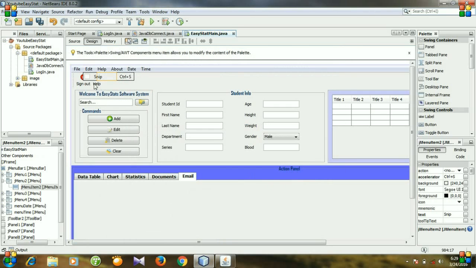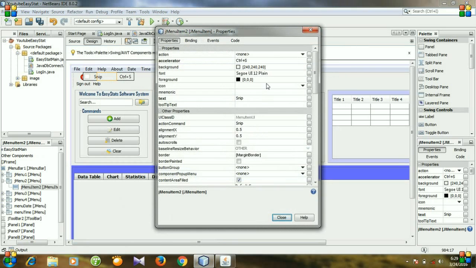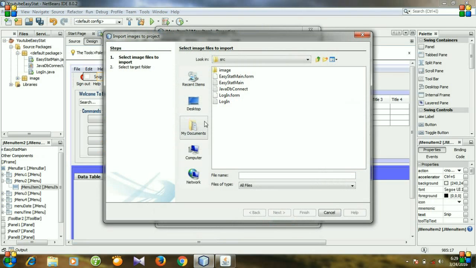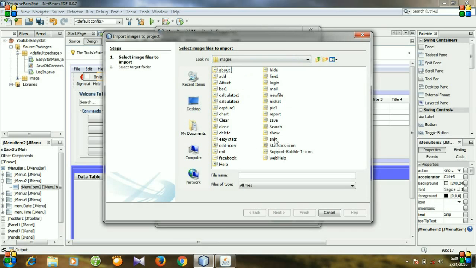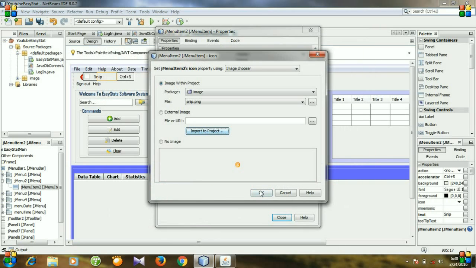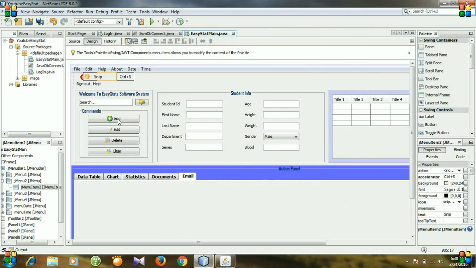Okay, and then for icon, go to properties, and here is our icon option. Import to project. I want to import icon from this folder actually, and my icon is here, snip. Next, and I want to import in this image folder, and finish. Okay, and close.